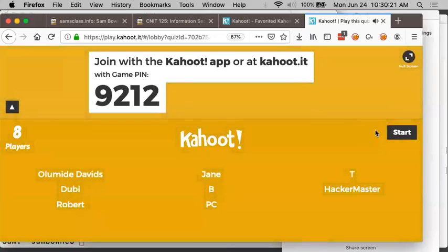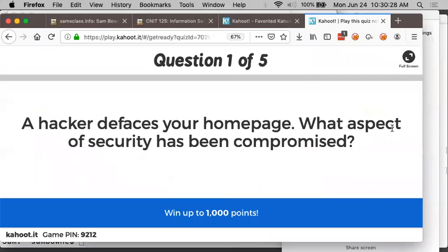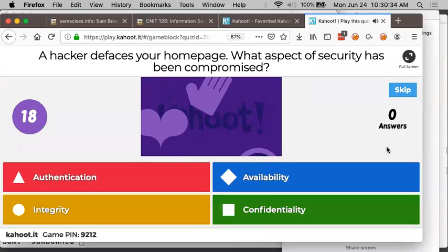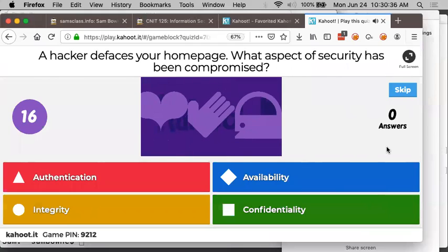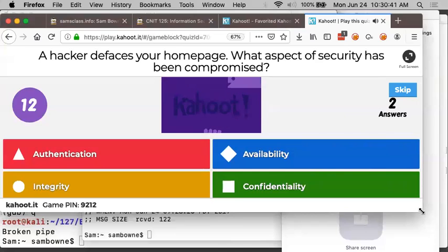All right, so here's Kahoot. You have to answer these questions correctly and quickly. So, a hacker defaces your homepage. What aspect of security has been compromised? And here are the choices, and you will see colors and symbols, so you can pick one of these choices. You win by being the most accurate and the quickest.